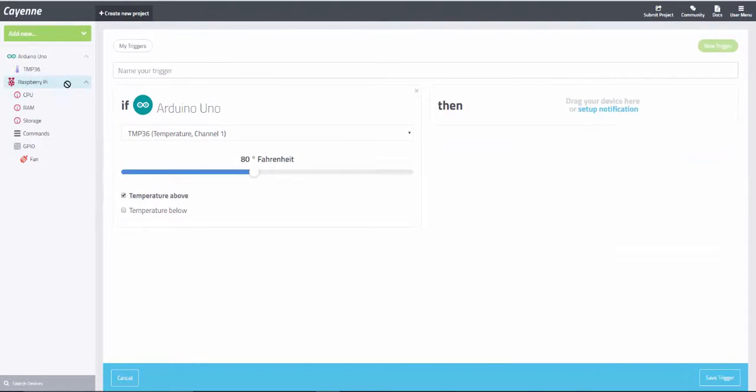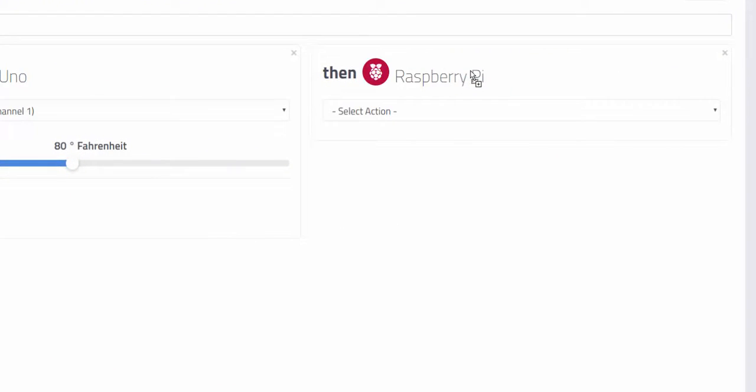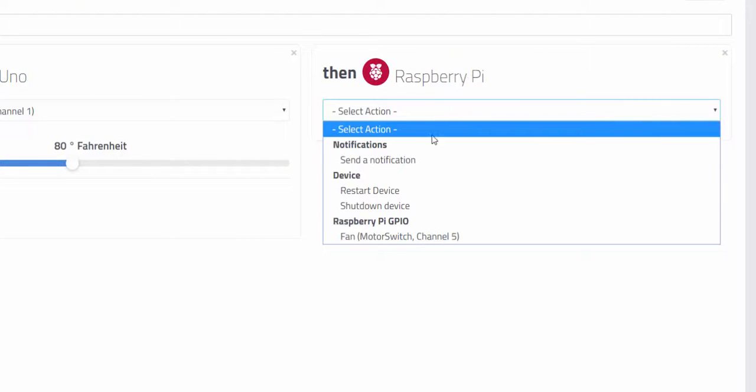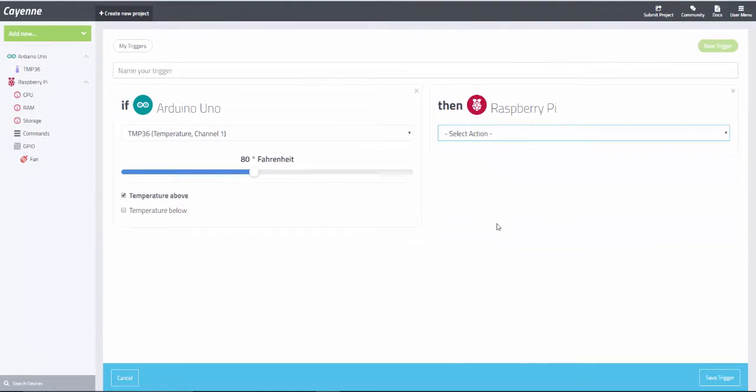I can also select another device, like my Raspberry Pi, and trigger something connected to it. So, our trigger statement says that if the temperature goes above 80 degrees Fahrenheit, then turn on the fan. Save your trigger, and you're all done.